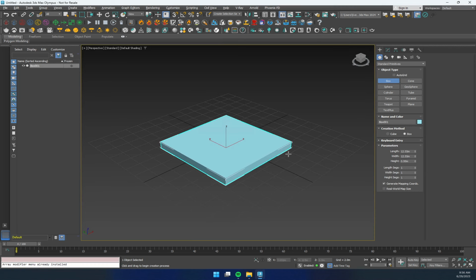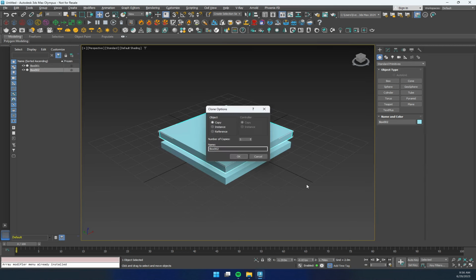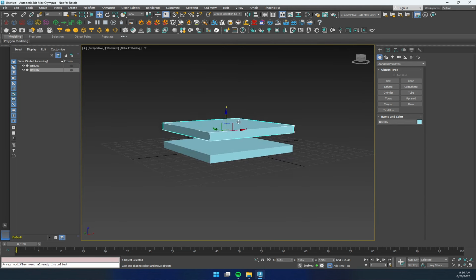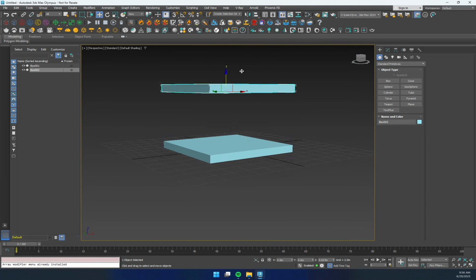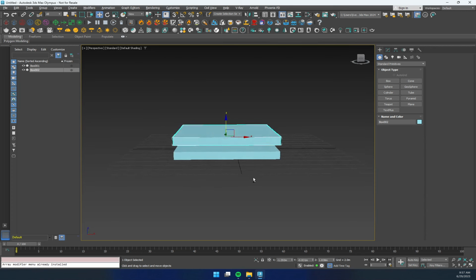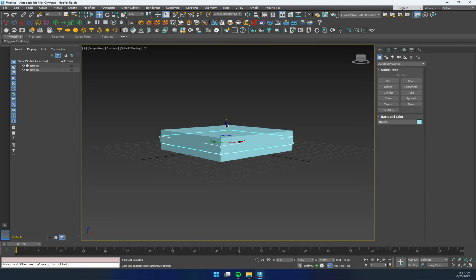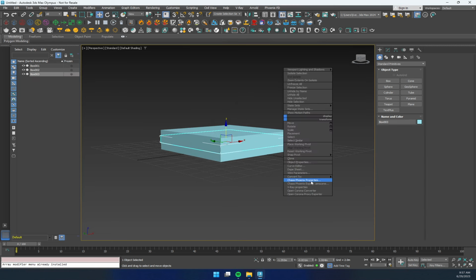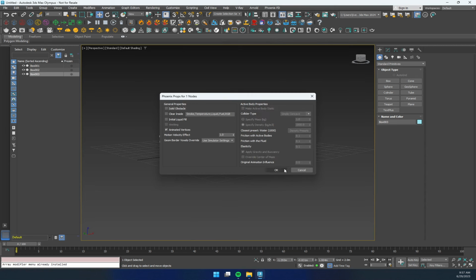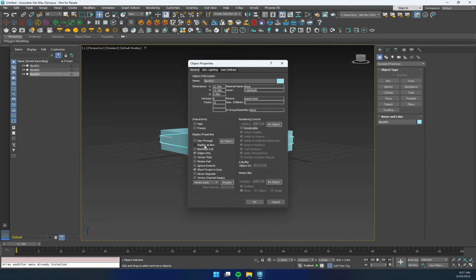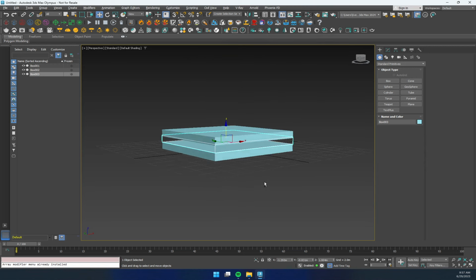I'm going to use two boxes moving away from one another like this, and the fluid is going to stretch between them. So I'm actually even going to copy this one once again and use this as the emitter. So I'm going to make it non-solid. I'm going to also make it not renderable, display it as a box like this.